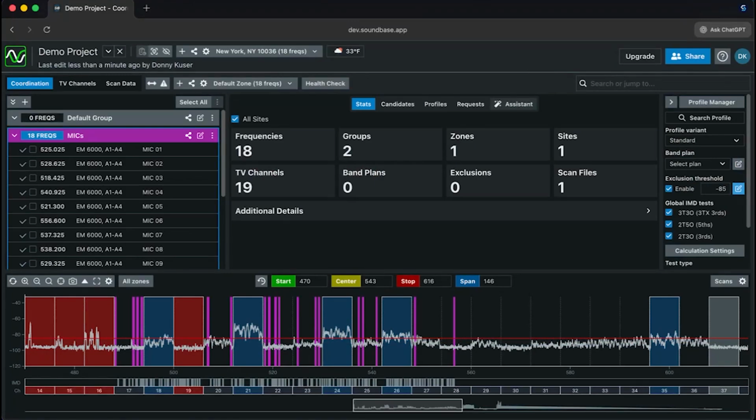This is exceptionally helpful when moving frequencies between zones, changing interaction settings, importing and exporting data. Health check is always running in the background, never being in the way, but always there if you choose to use it.